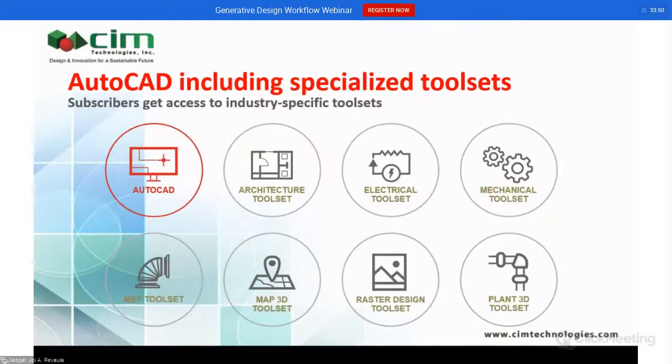With these toolsets, you can access the libraries of 700,000 symbols, parts, and detail components. With that, you'll be able to automate floor plans, sections, elevations, and more. You can easily create detailed views from 3D models. You can also generate schedules, lists, and tables.